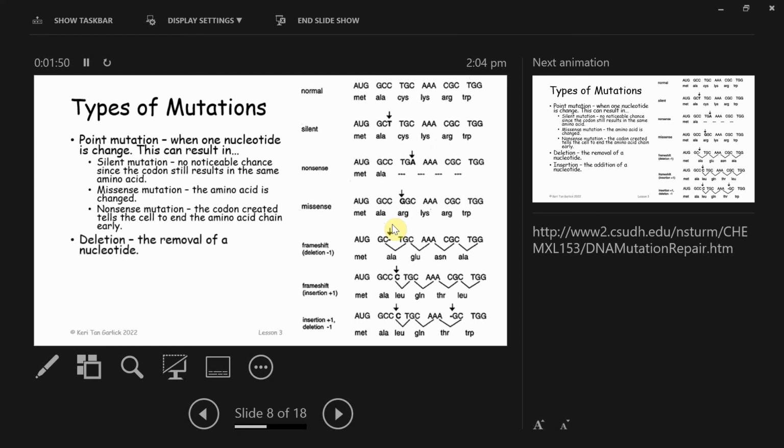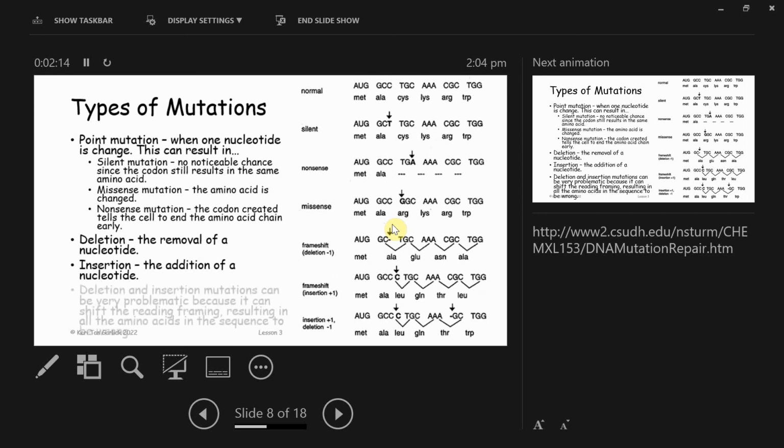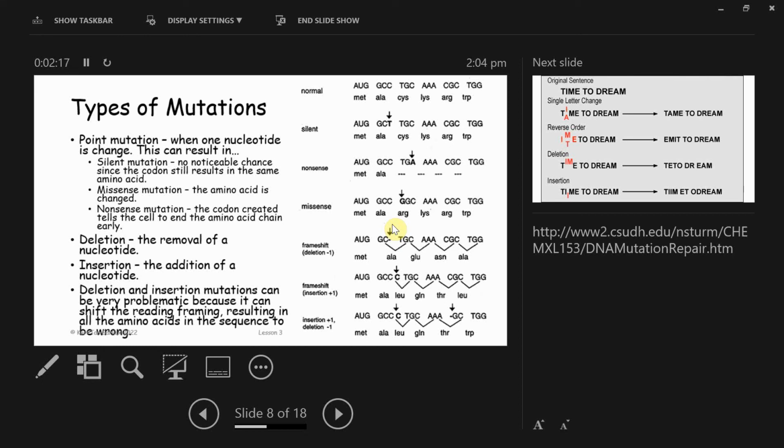The second type is a deletion mutation. And what happens is that one nucleotide actually gets removed. Now, this is a big problem because it's going to change the reading frame. So all of the amino acids afterwards are going to be wrong. The other one is an insertion, and that's when we add an extra nucleotide in. And again, both of these, very, very bad because it causes what we refer to as a frame shift. So the reading frame changes, and it means that everything afterwards, because we have to read it in a 3-set number, is going to be wrong.